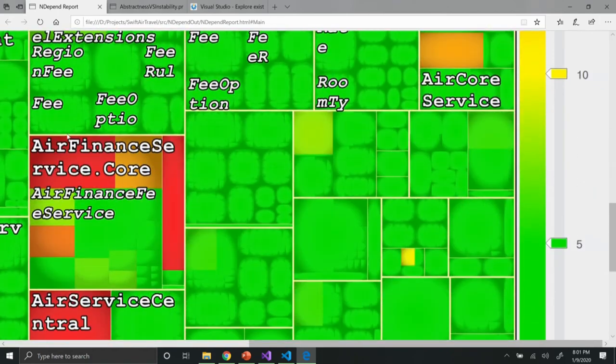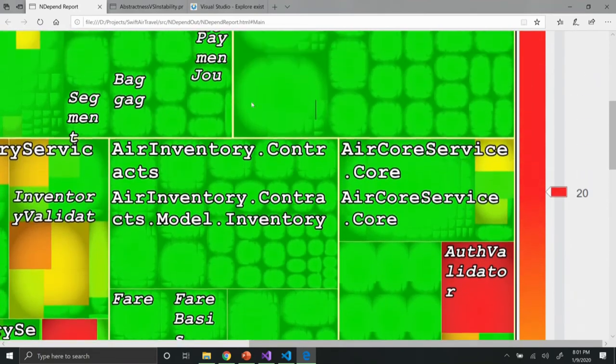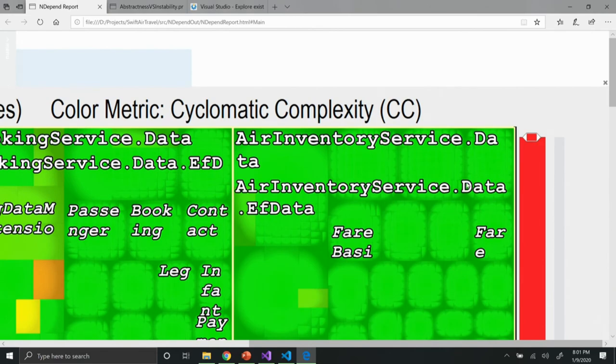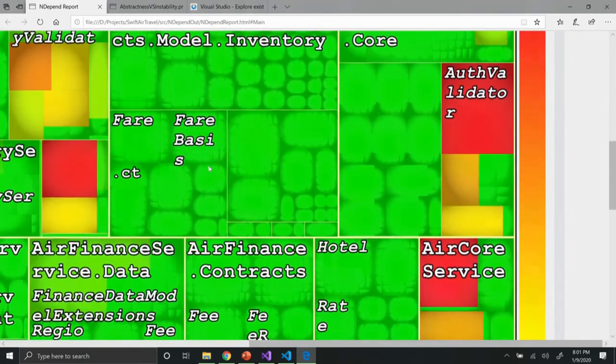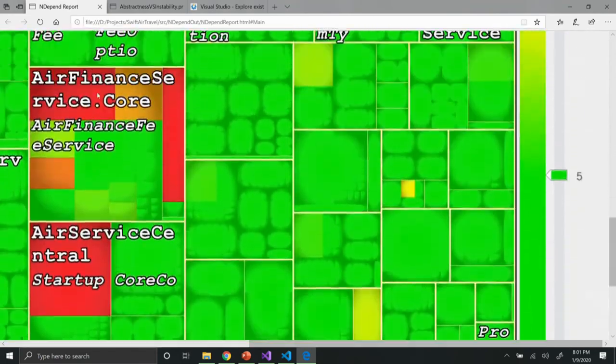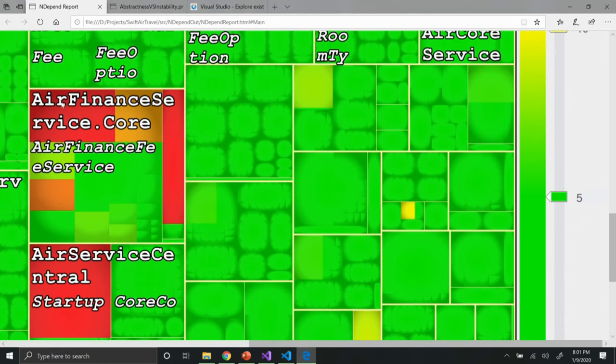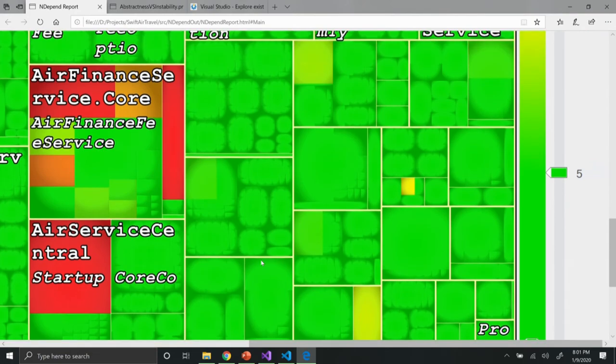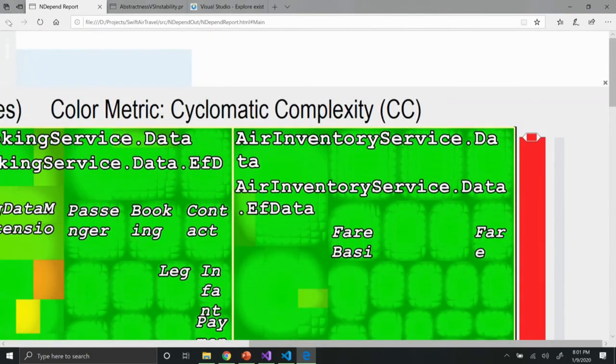So something like this finance is kind of complex, and this piece right here is pretty dang big, right? The air finance is a part of the whole solution, and it's not as big as some other pieces, like the inventory or the data pieces, but this might be something to look at because it's a small piece and it's very complex. Okay, so let's look at it. What's next here? Close that.